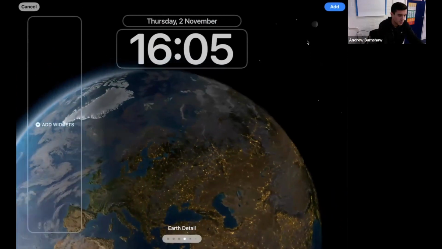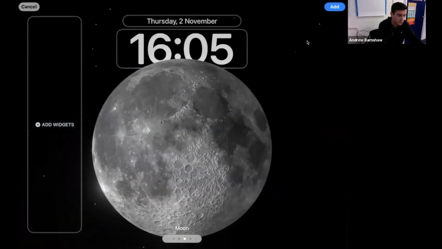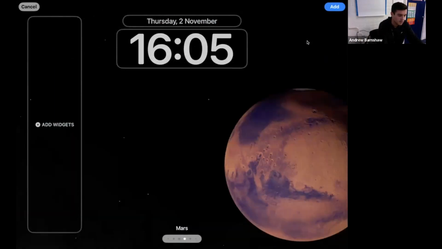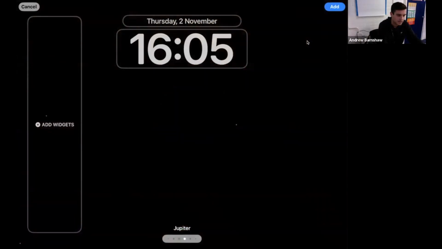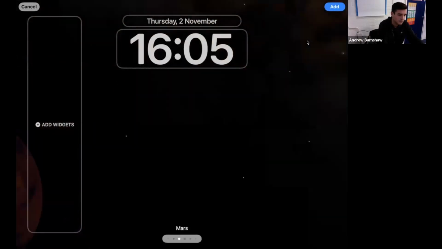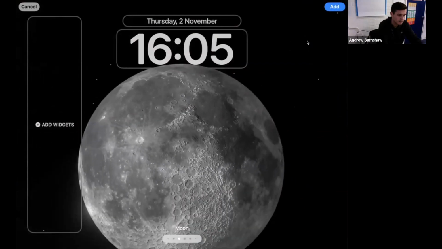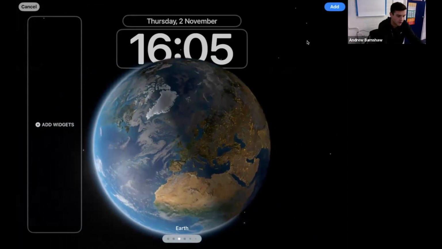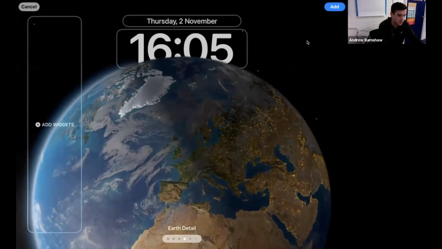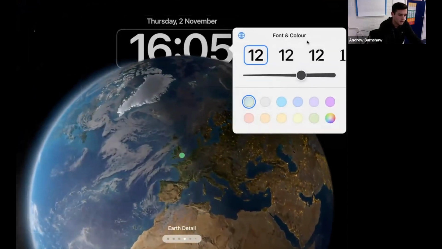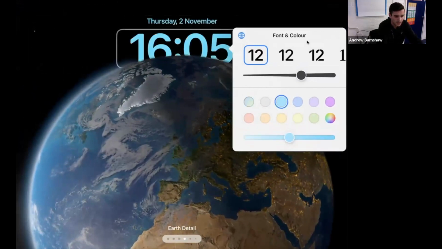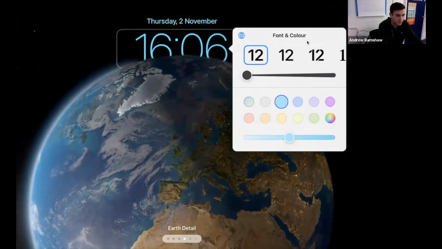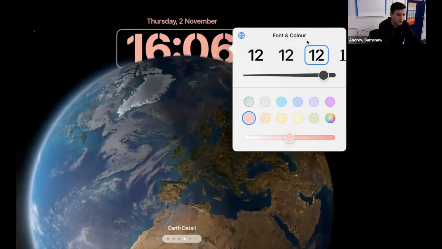You can switch between the options by swiping left to right. So you can have the moon and the moon detail, and you can choose the various different planets in our solar system, just by swiping left to right. With the moon and the Earth, you can get that slightly zoomed in, detailed version, which I really like. So that's why I chose that. Clicking on the clock, you can choose the different color. You can make the font thicker or thinner, depending on your style. Let's go for this one here. That looks pretty cool.